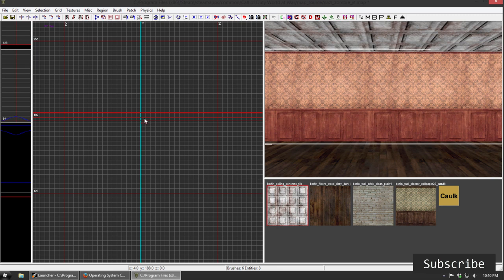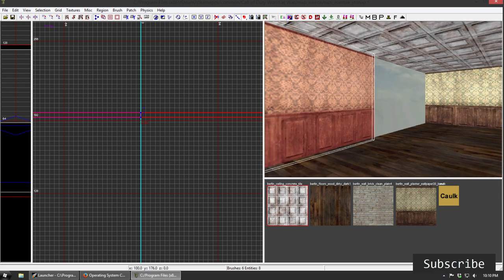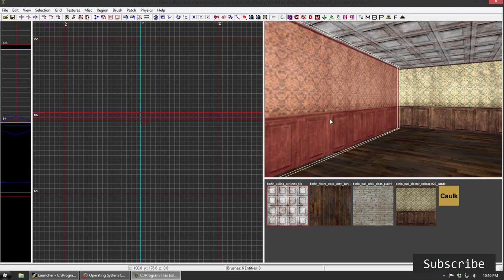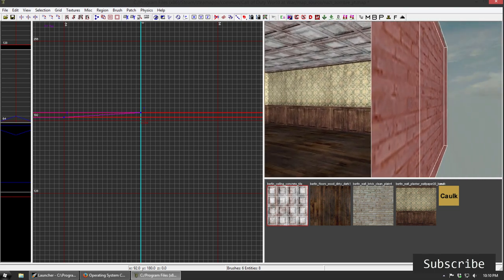Well, how do we do that? Well, what we're going to do is click on one point and click right here. And as you can see, it has cut our wall. You can do many other interesting things with the cutting tool as well. You can go ahead and hit X and then click here. And then if you click over here, you'll create a diagonal.